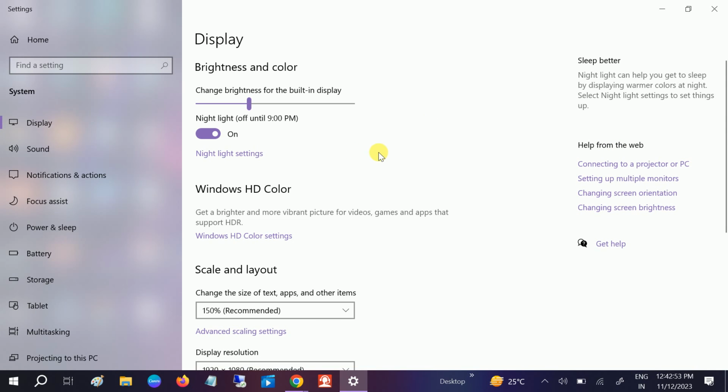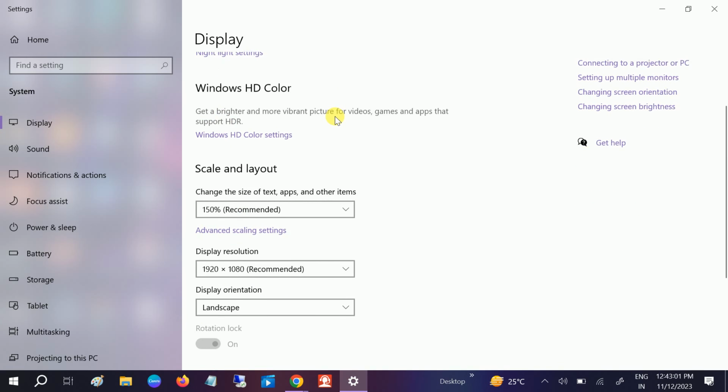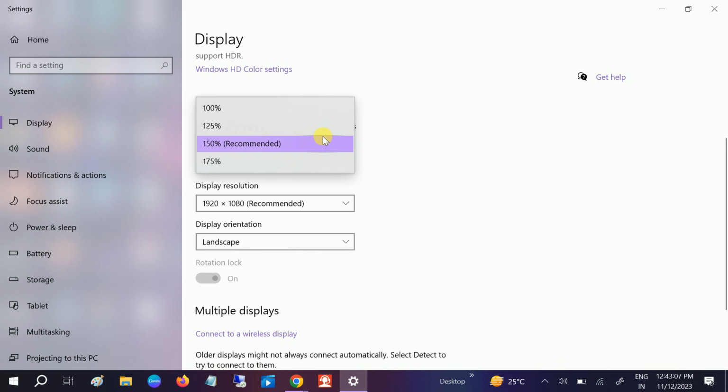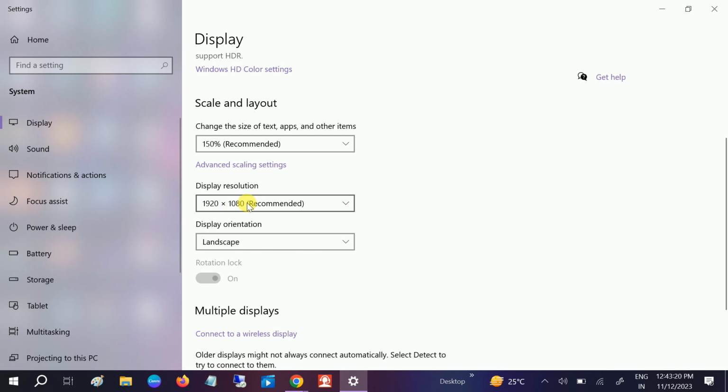And once you select here the display settings, you can see you can change the brightness from here as well. So you should know this option, but when you go to change the size of text, apps, and other items, you can see the scale, and it will be automatically selected as recommended. So select accordingly your display resolution here. You should be getting 100% or 125% according to these options.